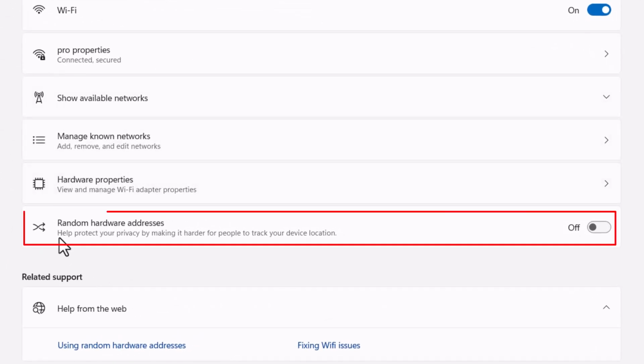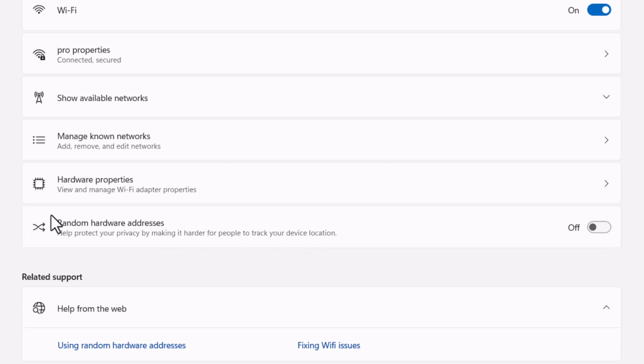Here you will see the option Random Hardware Addresses help protect your privacy by making it harder for people to track your device location. So just slide this setting to on. This is the way guys to turn on random hardware addresses. Just select the setting to on position.